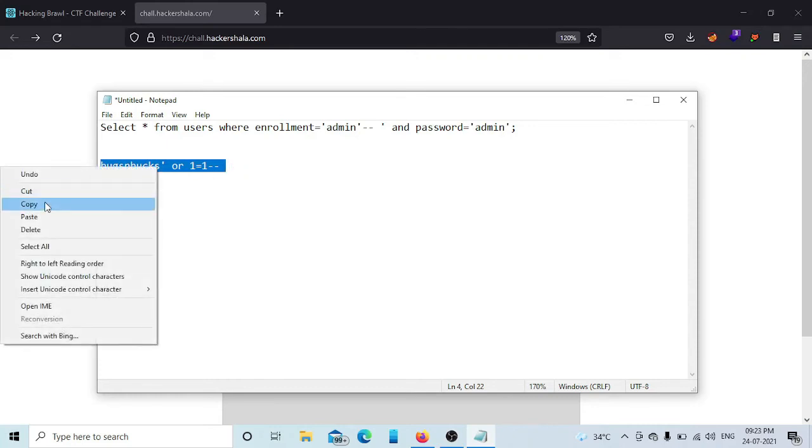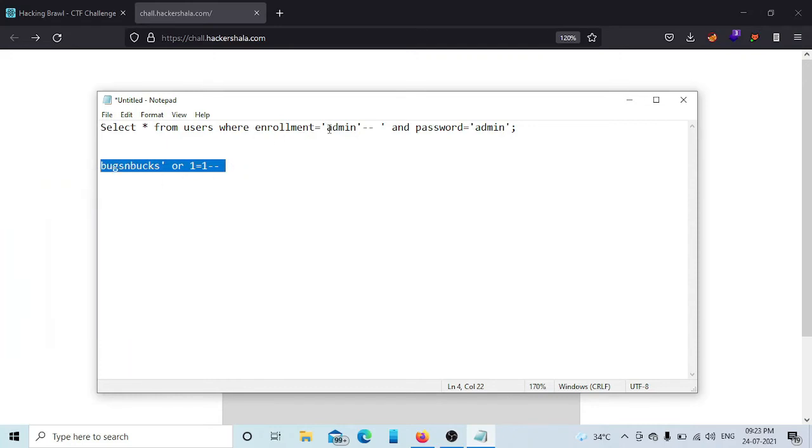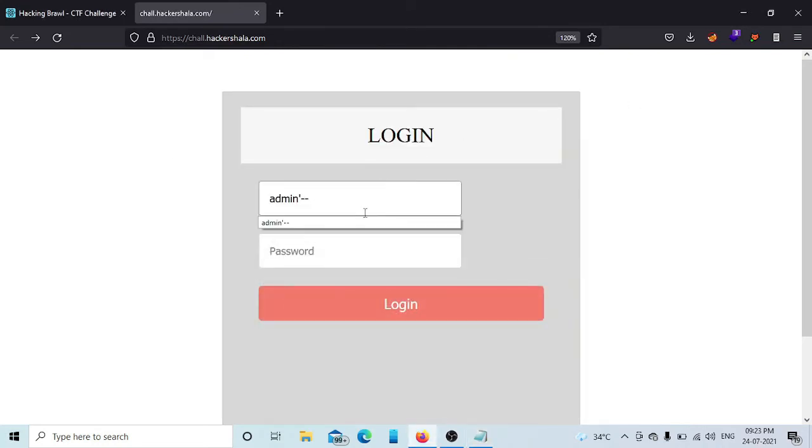And if we use this and replace the username with this value, then this is going to comment out everything. It's going to check for this condition. Either this must be true or this must be true. Then it's going to log us in, and we can try that username also. Okay, so let's go for this. Click on login. Now you can see we are logged in.